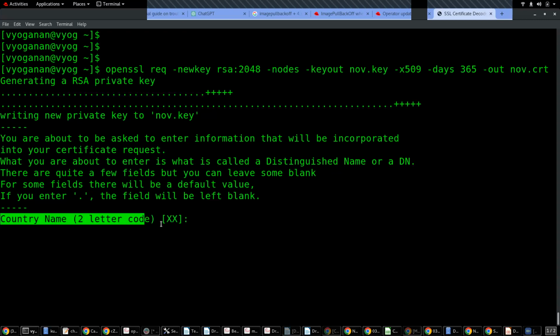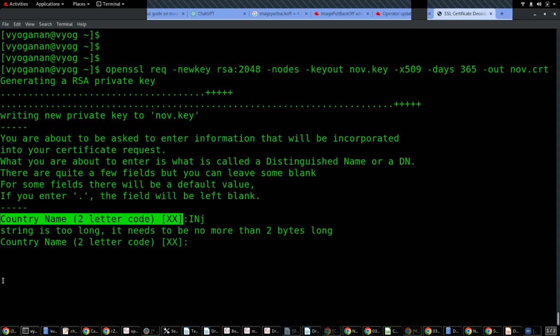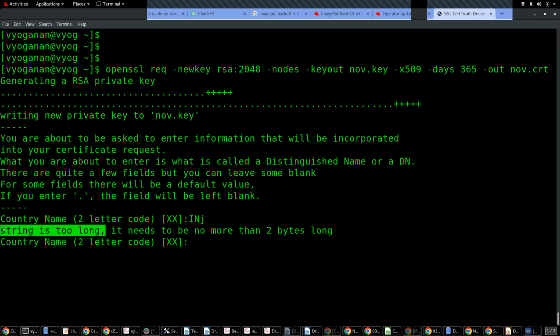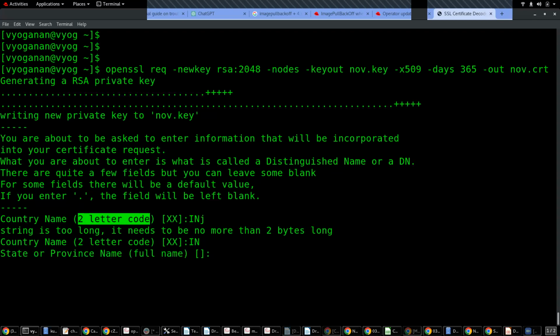Country name. Your application belongs to which country? That's why vyog.in is there, or .edu. That is about the domain name. Let's see here. Which country are we? India. If you give an extra letter, it won't accept. You can see it here, it shows too long. How many letters do they ask to add here? Two-letter code. IN means India is taken.